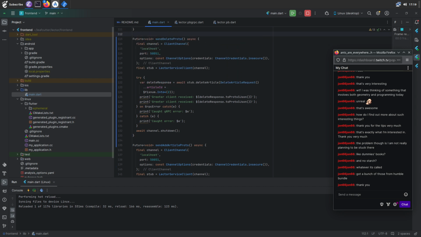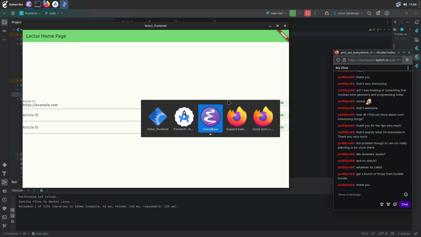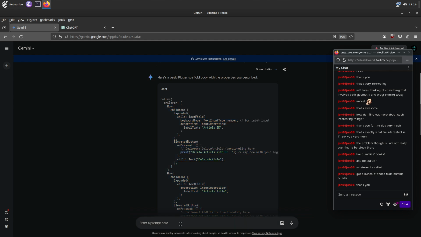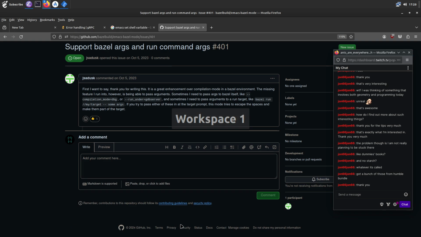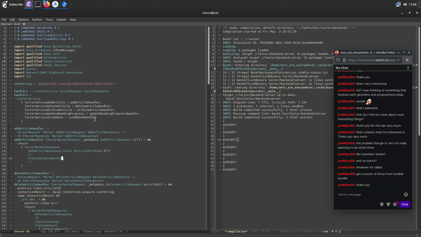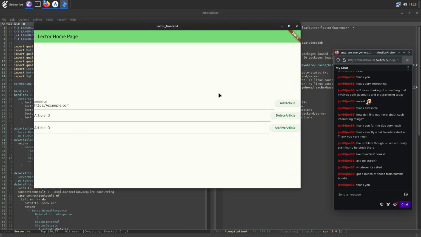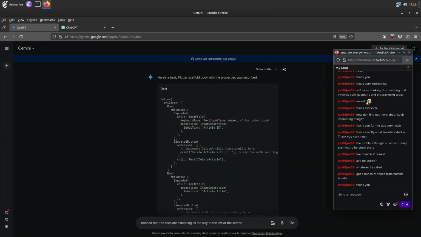All right. So that's good. I wonder if I can make this prettier. I'll ask Gemini. I noticed that the lines are extending all the way across and the buttons are pushed over to the right. Can we make this design more visually appealing?